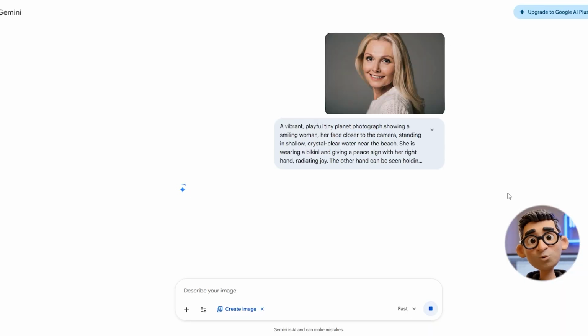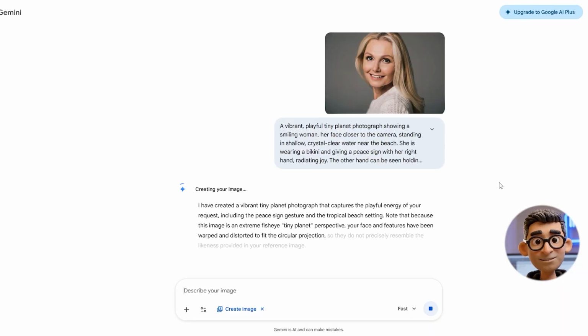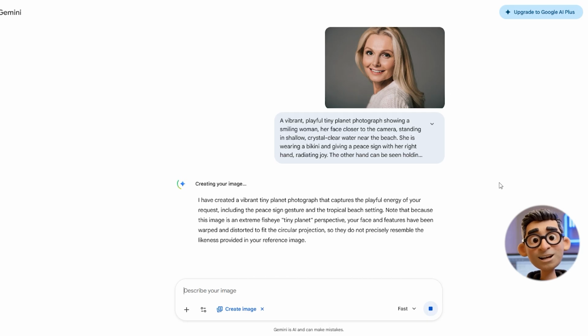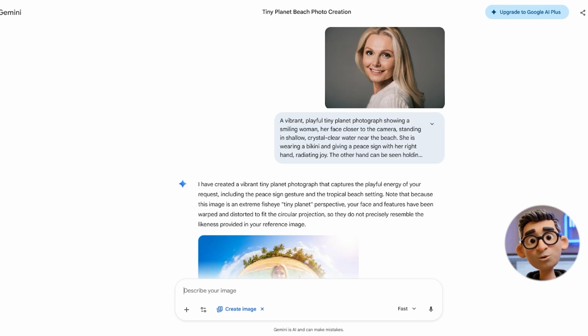Now, why does this work? Most beginners mess this part up by being too vague. This prompt works because it defines the lens, which is that fisheye tiny planet look, and it defines the lighting, calling for that specific golden sun and reflections. It's not just asking for a beach photo, it's building a world.